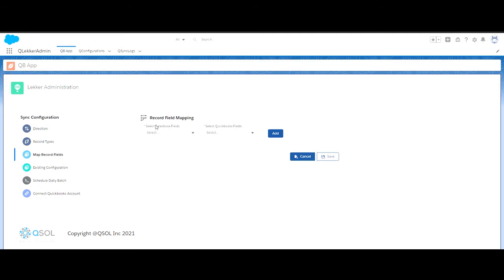Now, we will determine field mappings between the 2 objects you chose. The first field that is required for a customer field mapping is the display name. Pick which Salesforce field you'd like to map to the display name. Then choose Display Name for the QuickBooks field. Next, click Add.